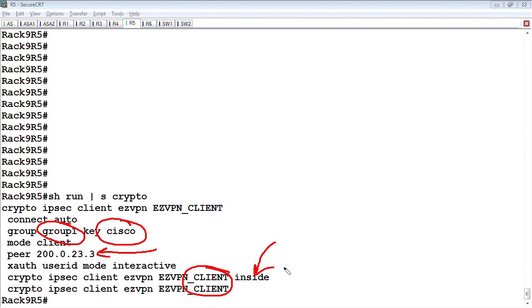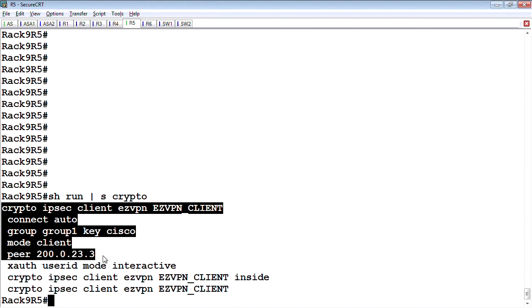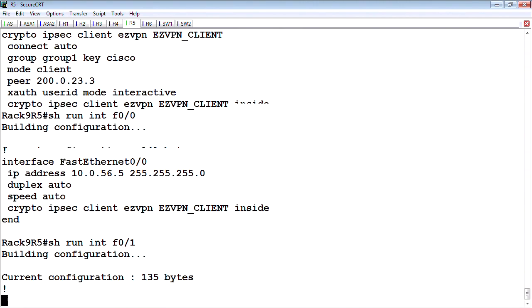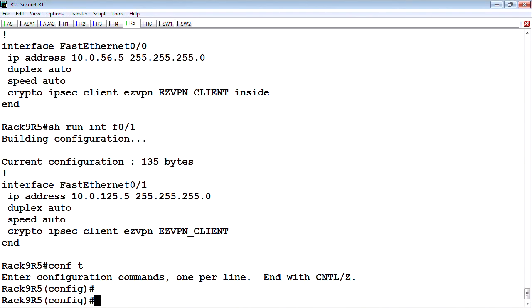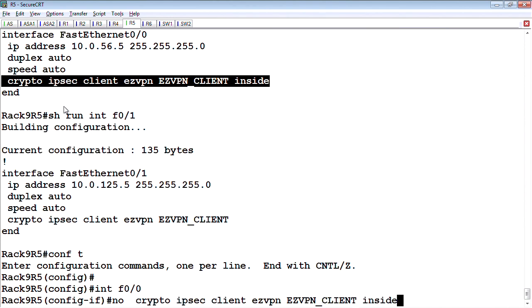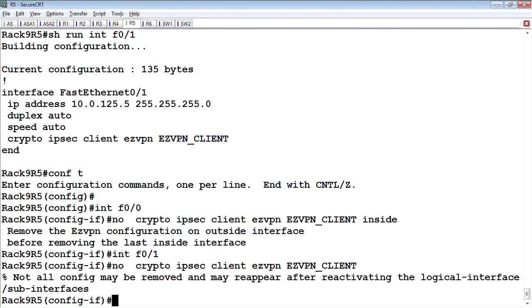Now for the dynamic virtual tunnel interface variation of this, it's only a minor change from the current configuration, but we are going to specify the particular virtual template interface that we want for the client configuration. Before I make this change, the first thing I want to do is remove the previous client configuration from the interface to make sure that we don't run into any type of order of operations problem. So on Fast Ethernet 0/0, we'll remove the inside interface. On Fast Ethernet 0/1, we'll remove the outside interface.